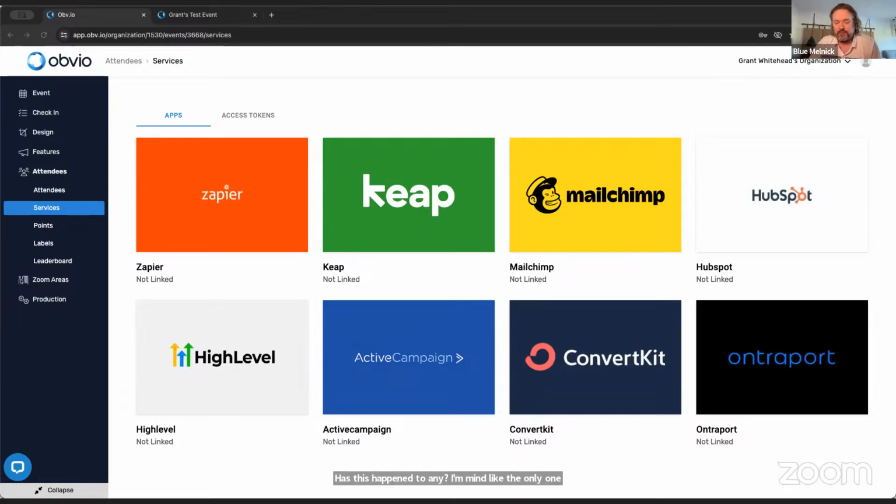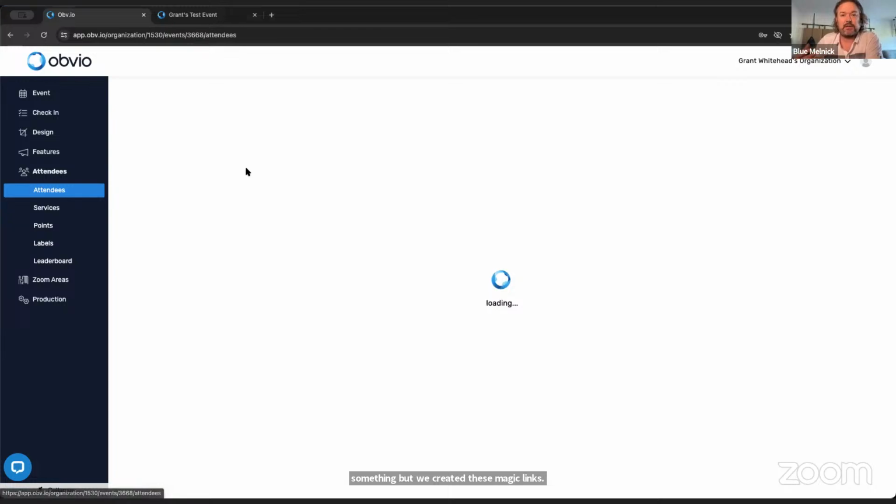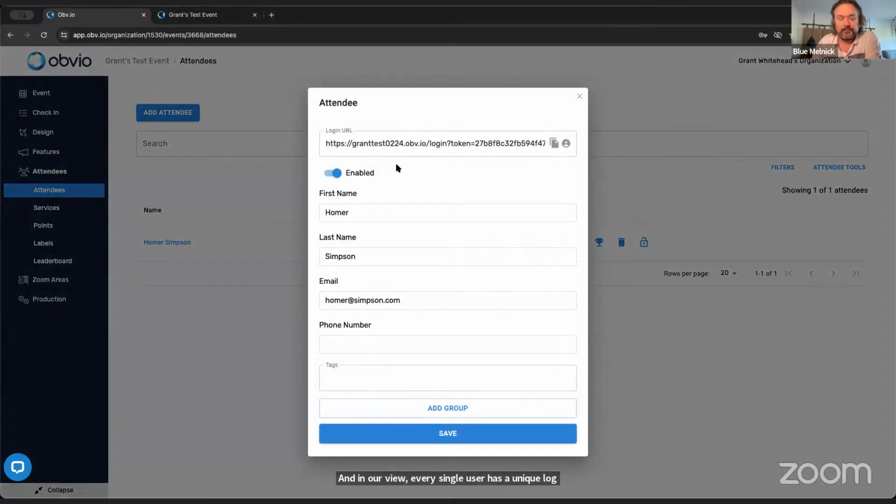So in order to make all of our lives easier, and most importantly, in order to make it easier for our attendees to get into the platform, we've created these magic links. We call them magic. Somebody else invented that term. I'm borrowing it. I'm sure it's probably copyrighted or something, but we created these magic links, and in Obvio, every single user has a unique login URL.